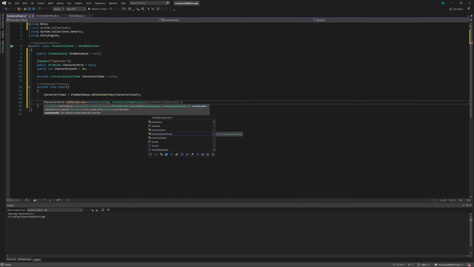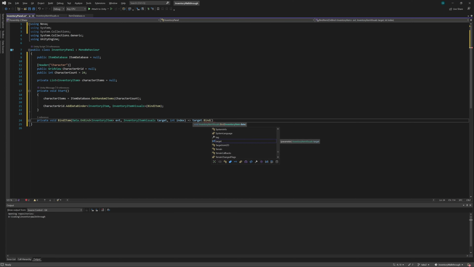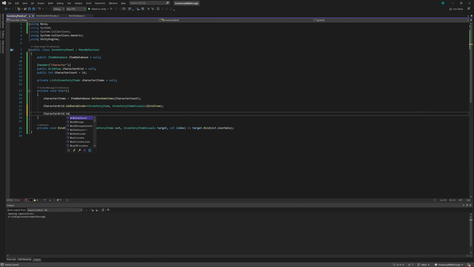And then the other thing this does is provide the callback, which the grid view will use to bind a data item to an item visuals. Since we implemented a bind method on our inventory item visuals, we'll go ahead and forward this to that. And this user data field on the onBind struct is the actual data item that's being bound. So now we can actually set our data source, which we do with the setDataSource method.